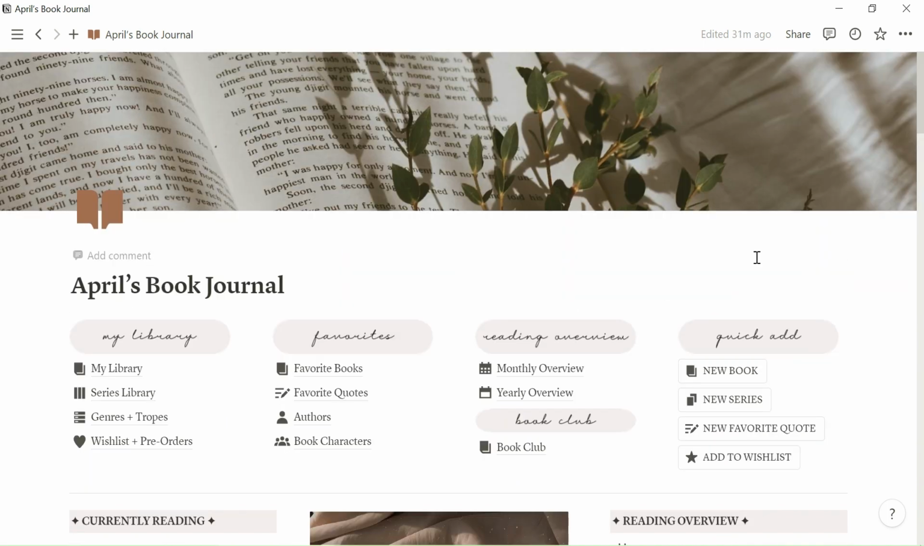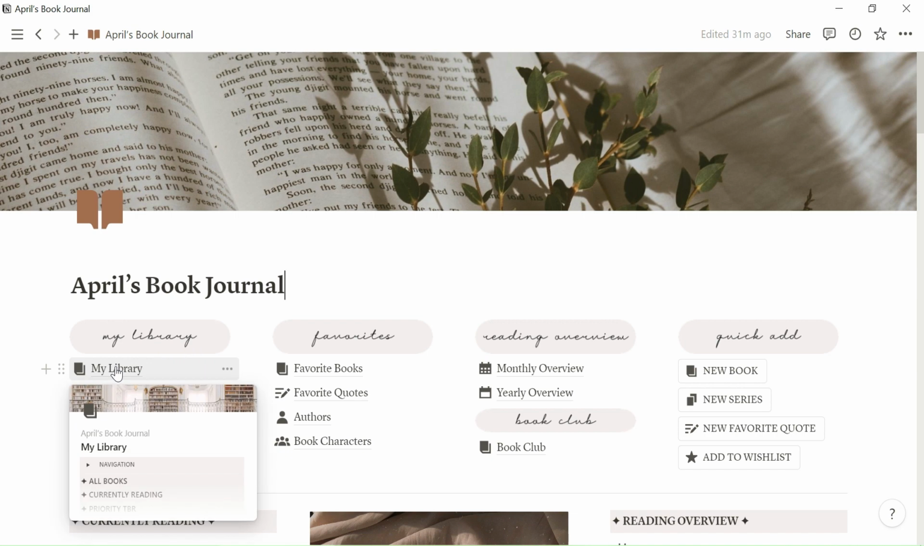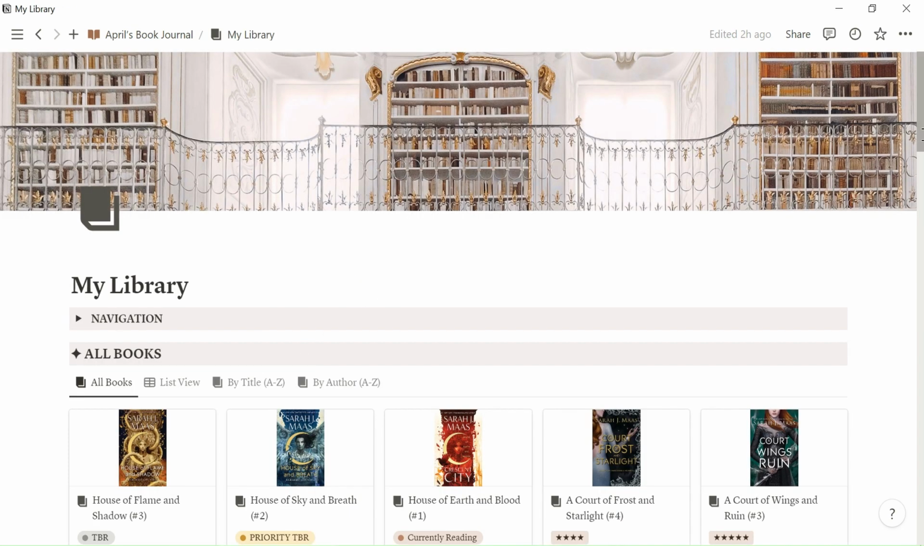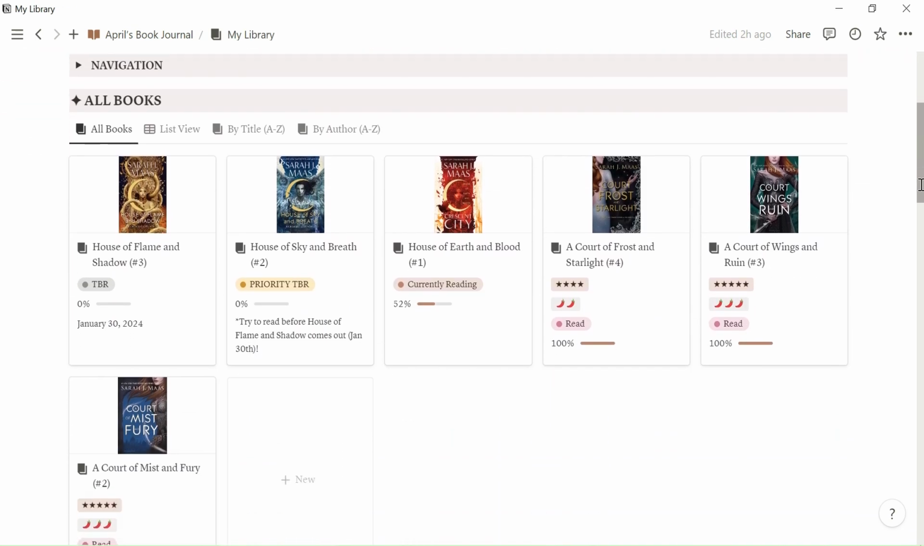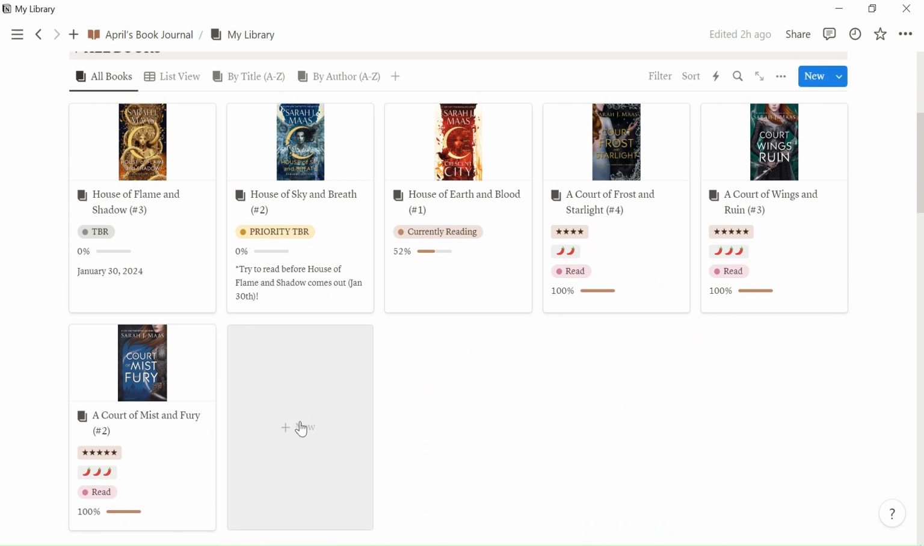Okay, so we're back at the top of the book dashboard with your main menu, and we're going to go ahead and add some books in. So let's go ahead and click into my library. And I've already added some books, but I can show you how to add in a new book. You can either click this new box here or this box here. If you click the box here, the book will show up at the bottom. If you click this box here, the books will show up at the top.